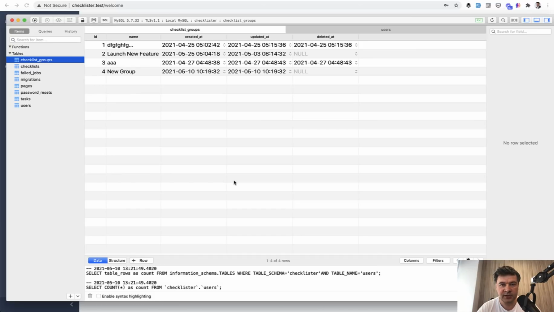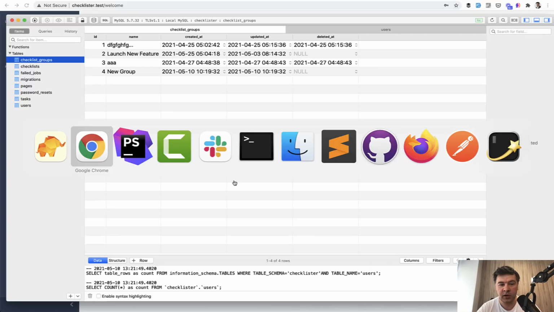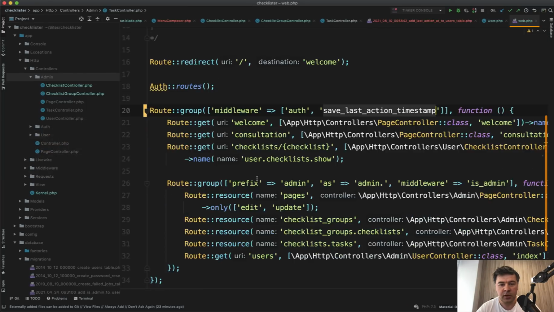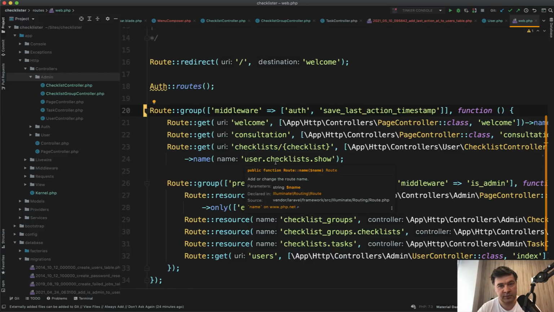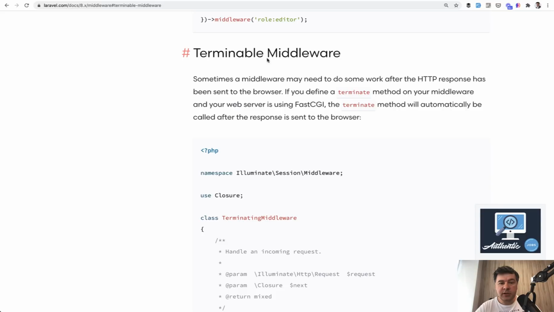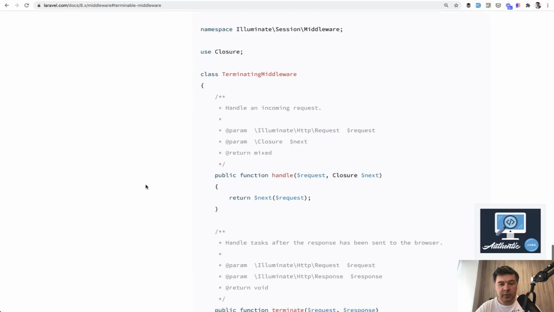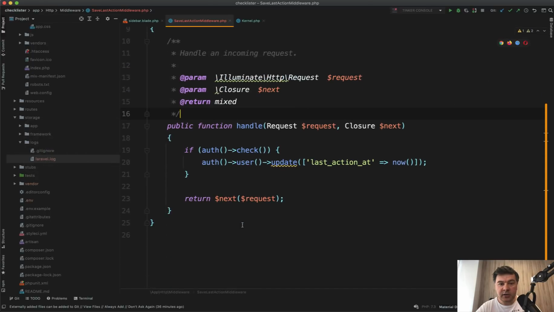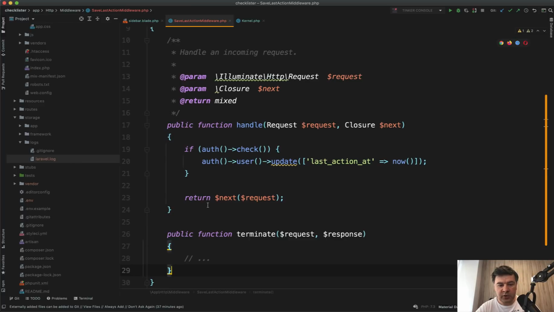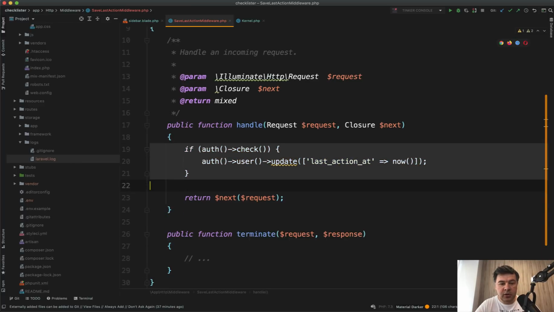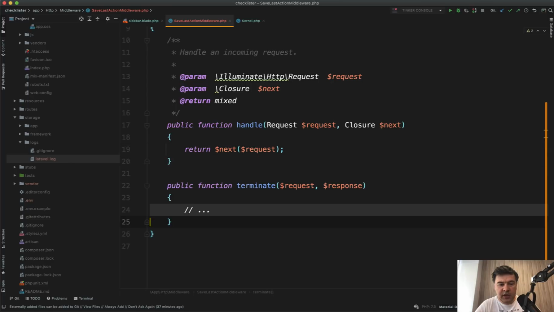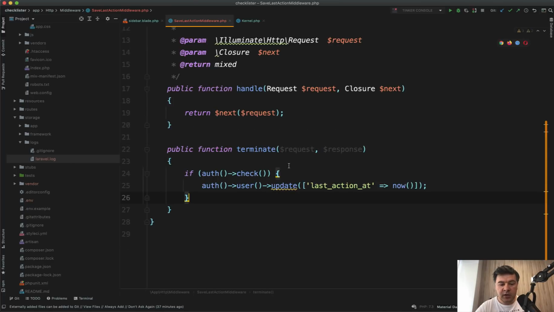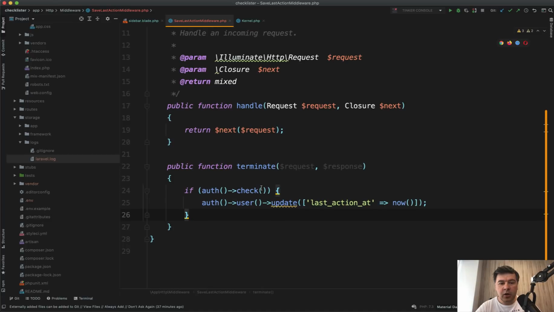So after everything is done in Laravel, we need to have middleware not on the routes web here, not in the save last action timestamp as here. We need to add middleware afterwards. And to do that, we will use a thing called Terminable Middleware. So here I've opened the documentation of Laravel. You can add another function called terminate in your middleware. So instead of having the handle here in our middleware, we will have another function which will actually contain all the logic. So handle just will redirect to the next request. And here we will use terminate, and that's basically all we need to do.